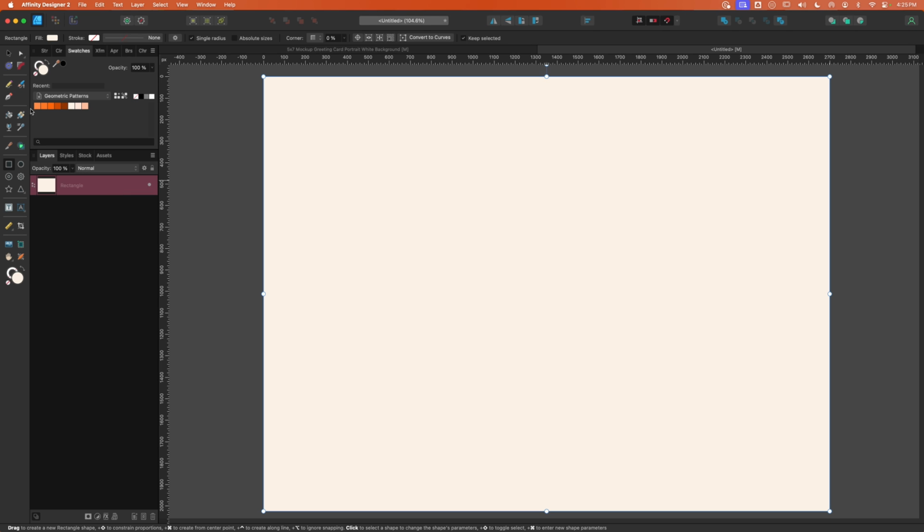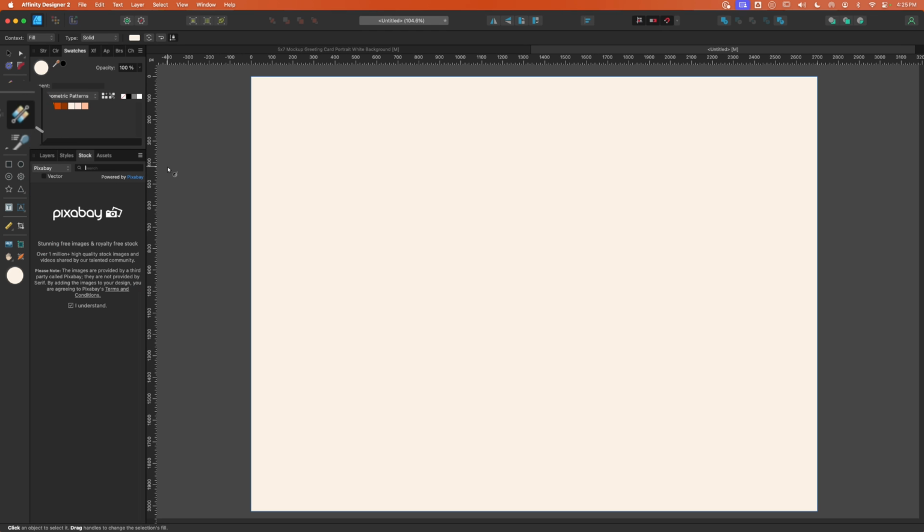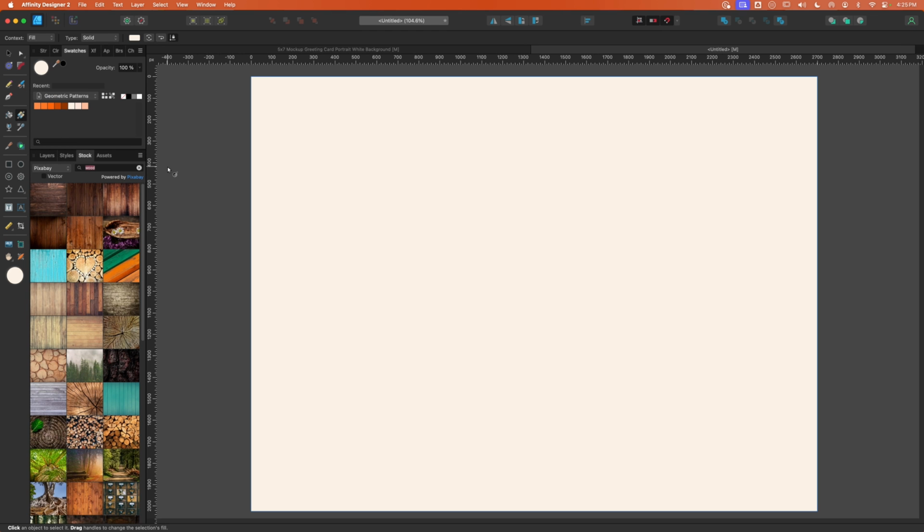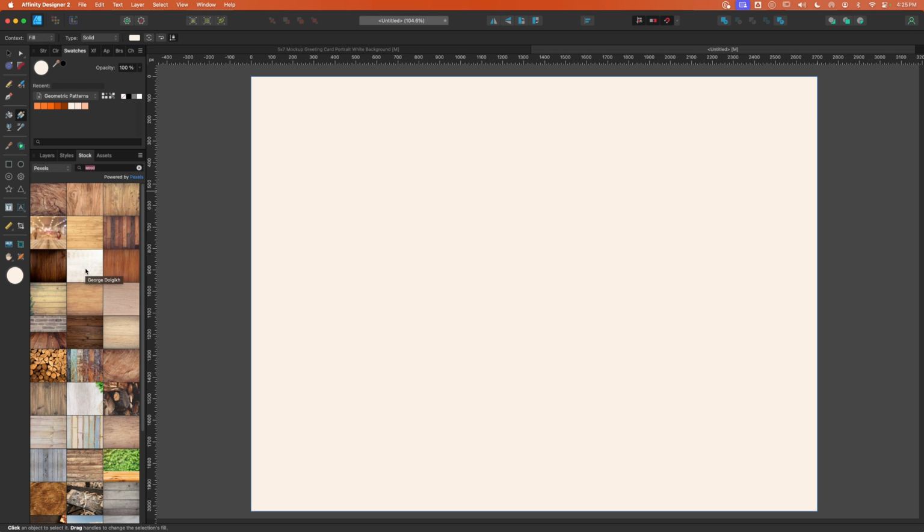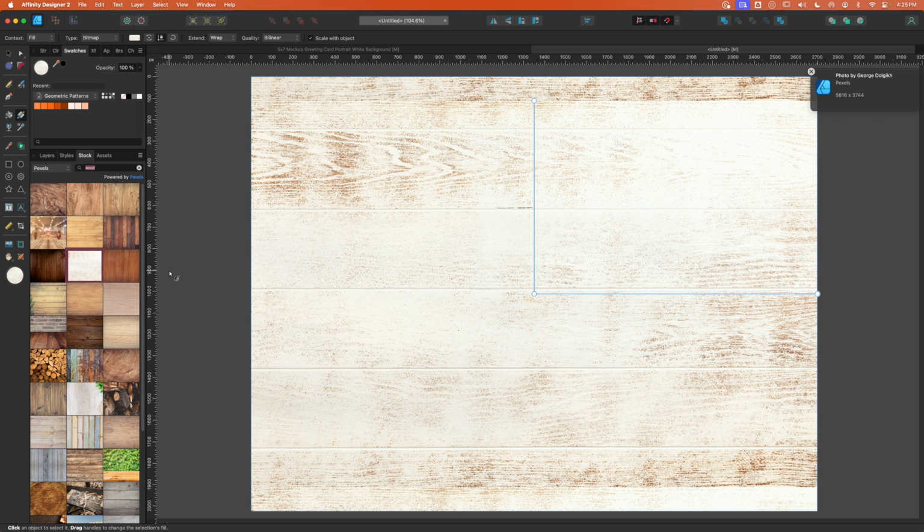So I'm going to click on the layer and then select my gradient tool. I'll go to my stock studio and in the search I'll key in wood. I don't want anything too dark, I want something nice and light. I'm going to go to pixels and I like this white wood here, so I'm going to click on it and it's automatically going to place it.